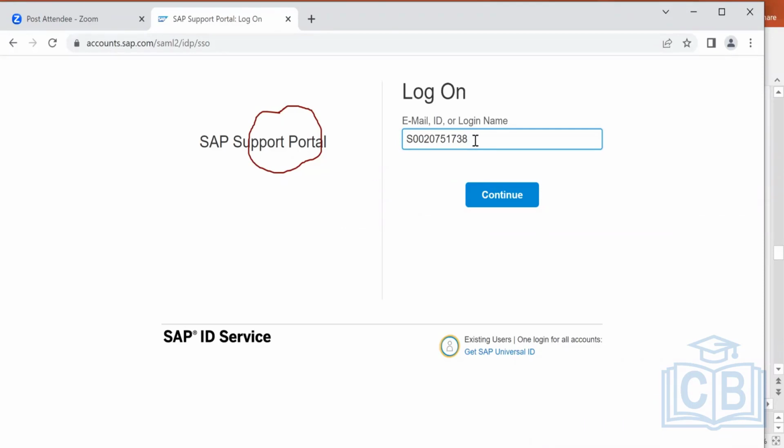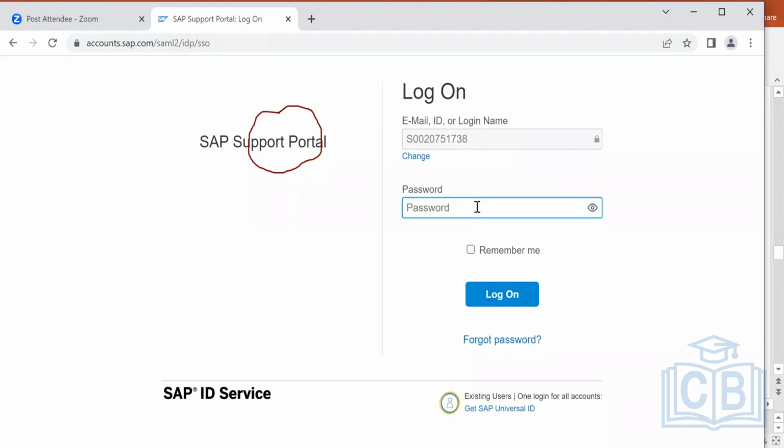This S user ID, or you can say email ID, is provided to the client in the name the client requested. So this is a unique S user ID which we provide specific to the client only. Like Mercedes will have a different S user ID, BMW will have a different S user ID, or any manufacturing company will have a different S user ID. So once you log in with the S user ID, give the password.